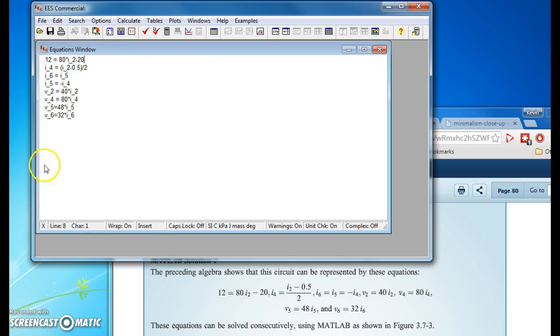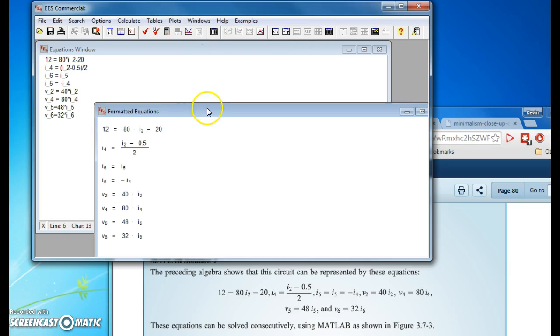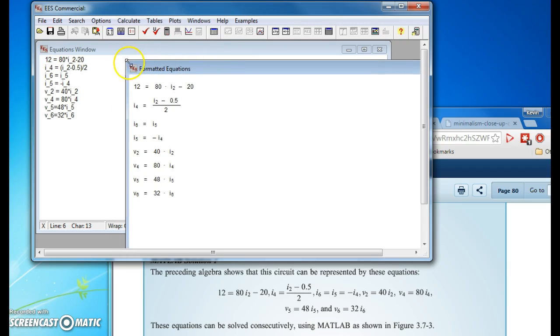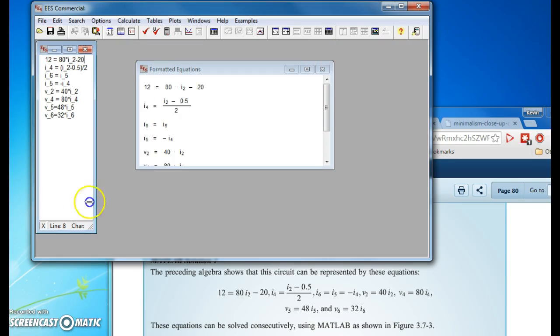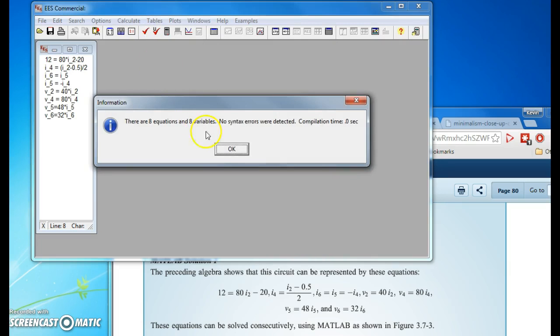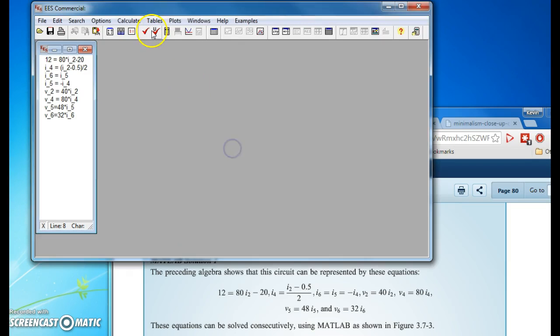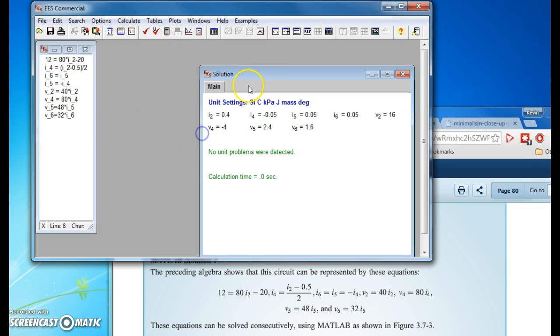So this is a list of these equations typed in there, and you can look at Windows, Formatted Equations, and it gives you a little bit cleaner view of that, so you can check and make sure that your equations look good. So that all checks out and it looks like it's ready to solve. So we can go ahead and come up here and check our equations just to make sure things are going well. It counts the number of equations and variables and all that, or I can hit the calculator, Solve, or F2, and it'll go ahead and solve them.